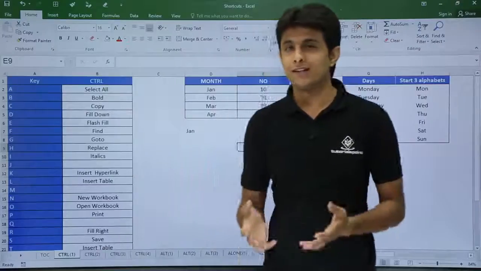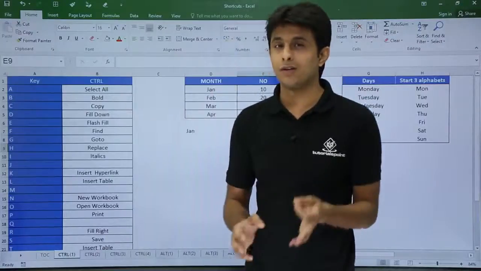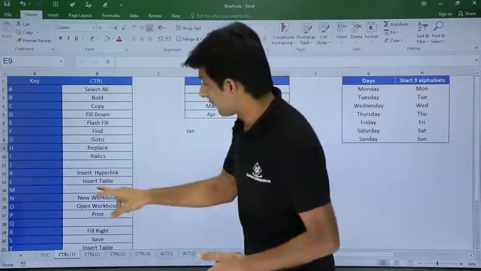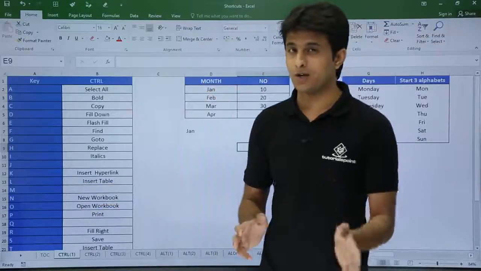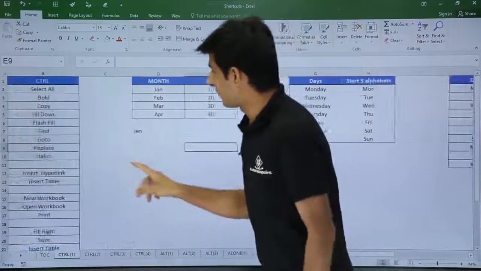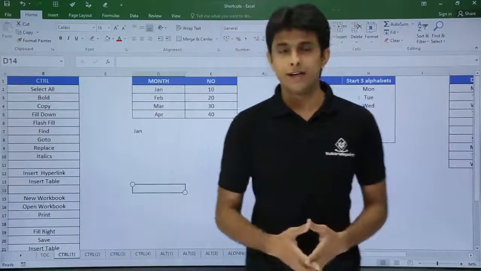You might be saying 23, there are 26 alphabets, but 3 shortcuts are not available here. If you see, there's a Control M, Control Q, all the shortcuts are not available. So 23 shortcuts from Control A to Control Z. So let's see one by one for this. Now let's start with the Control A shortcut.